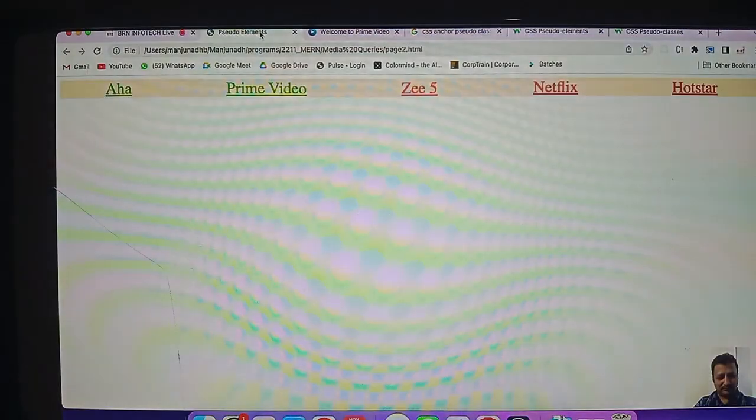Now, refreshing it. By default, these are all unvisited links. This is showing red color. These 2 are visited links, which are showing in green color. And on hover, some background color is coming. And if I click on it, you see the border will come. Are you able to see the border?